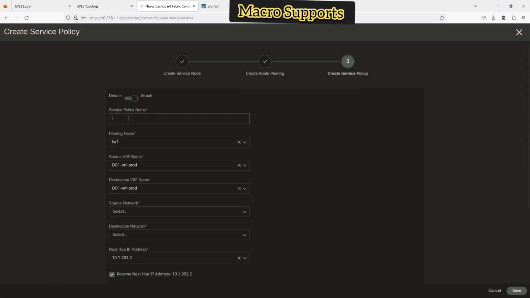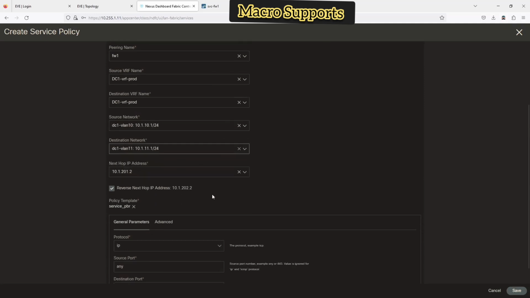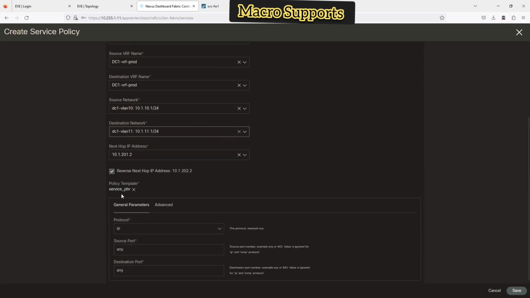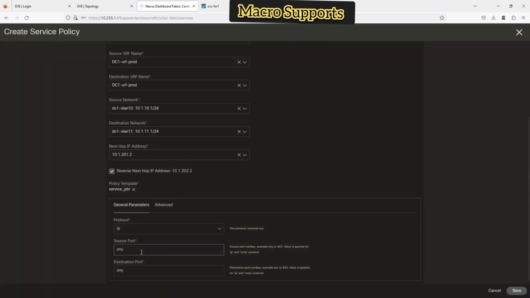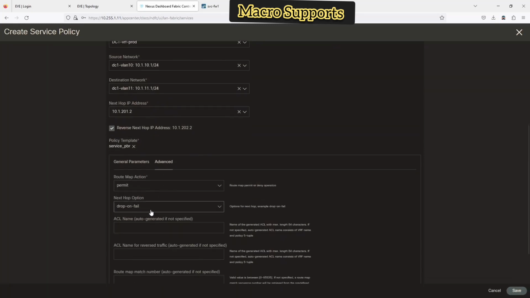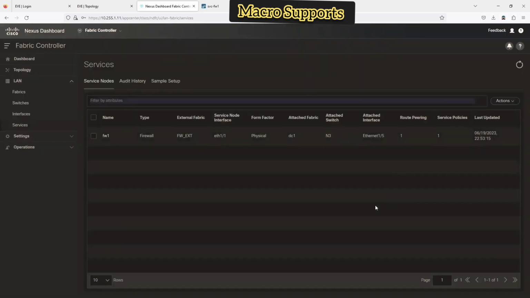We're going to go ahead and attach this. Service policy is going to be firewall 1, peering name. Source network will be 10. Destination network will be 11. Reverse next hop, yep. By service PBR, yep, that's fine. Protocols, IP, any, advanced. Yes. Save. Okay, so that's all been done.